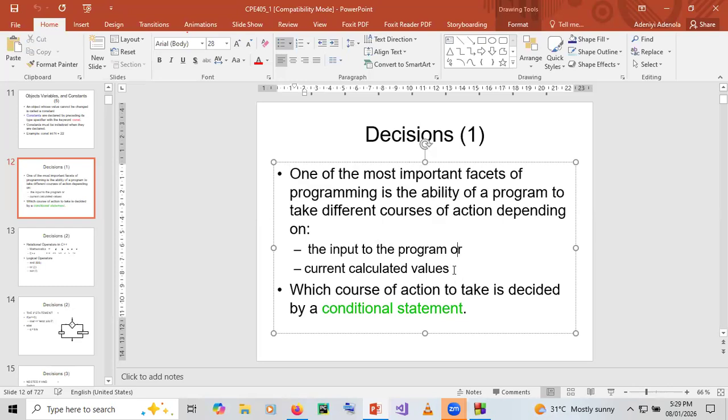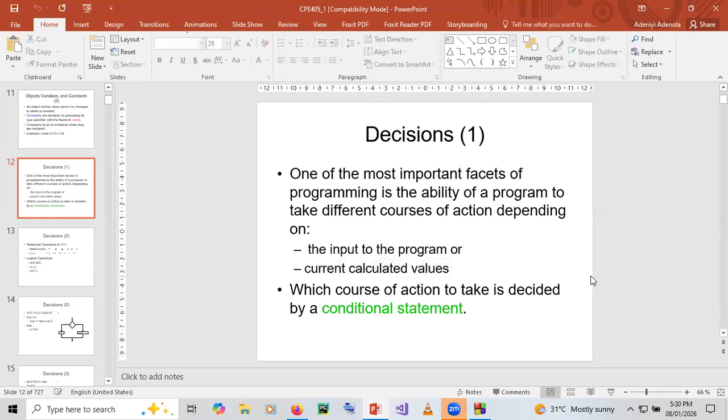Or the calculated value. If I calculate my CGPA now, depending on the CGPA value, it tells me I'm in first class, I'm in second class. You understand? So based on your input, your calculated value, or your stored result, it will make decision. So which course of action to take is decided by a conditional statement.